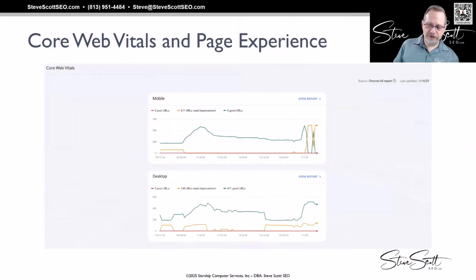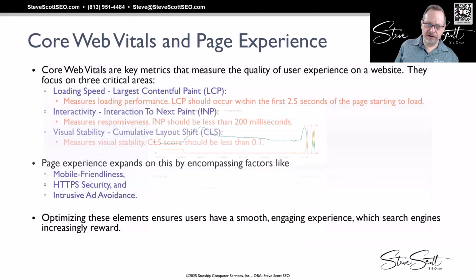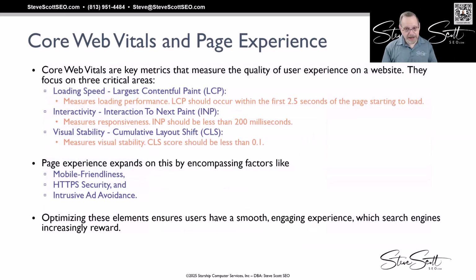Technical SEO is our next one. We got two topics here. One is an old one, core web vitals and page experience, okay? Core web vitals are key metrics that measure the quality of the user experience on a website. There's that word again, experience, right?